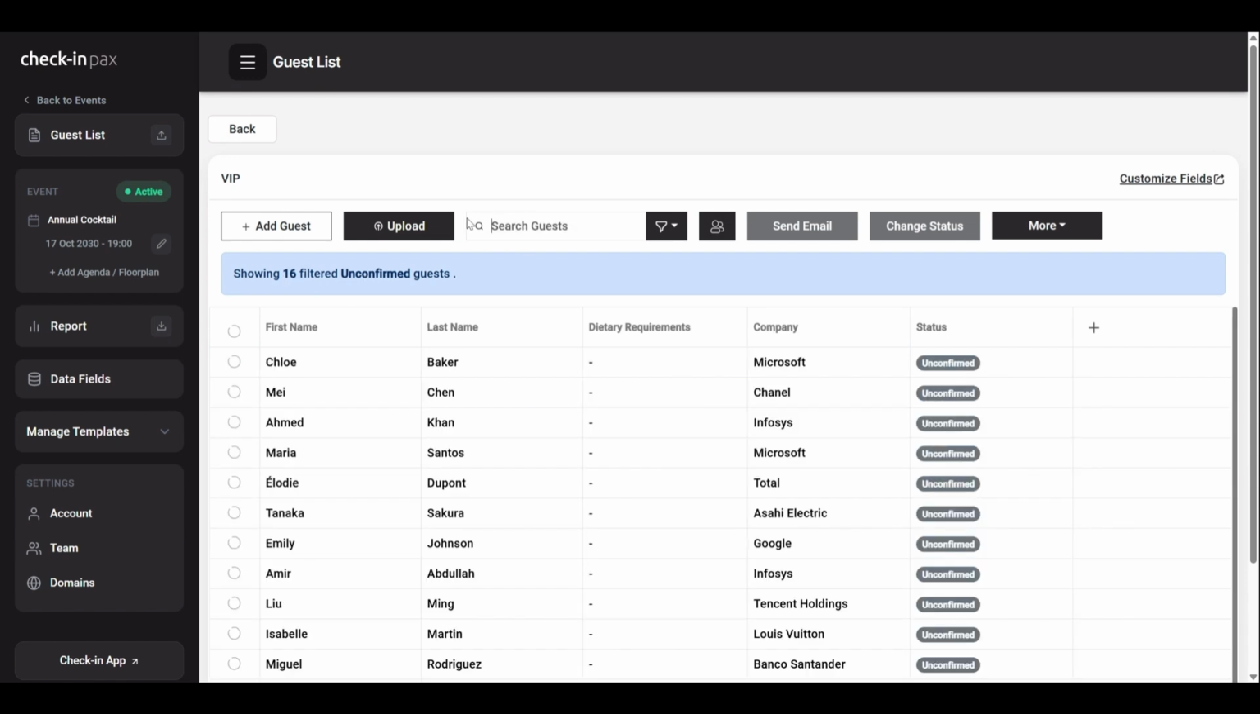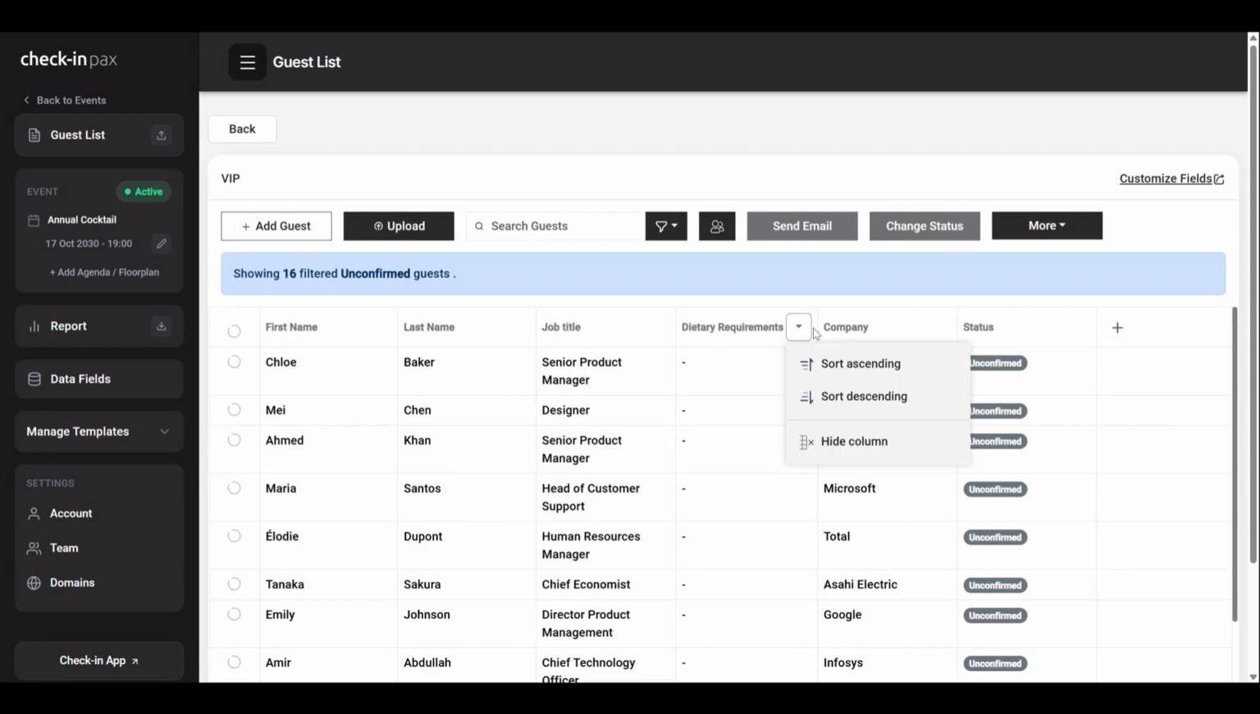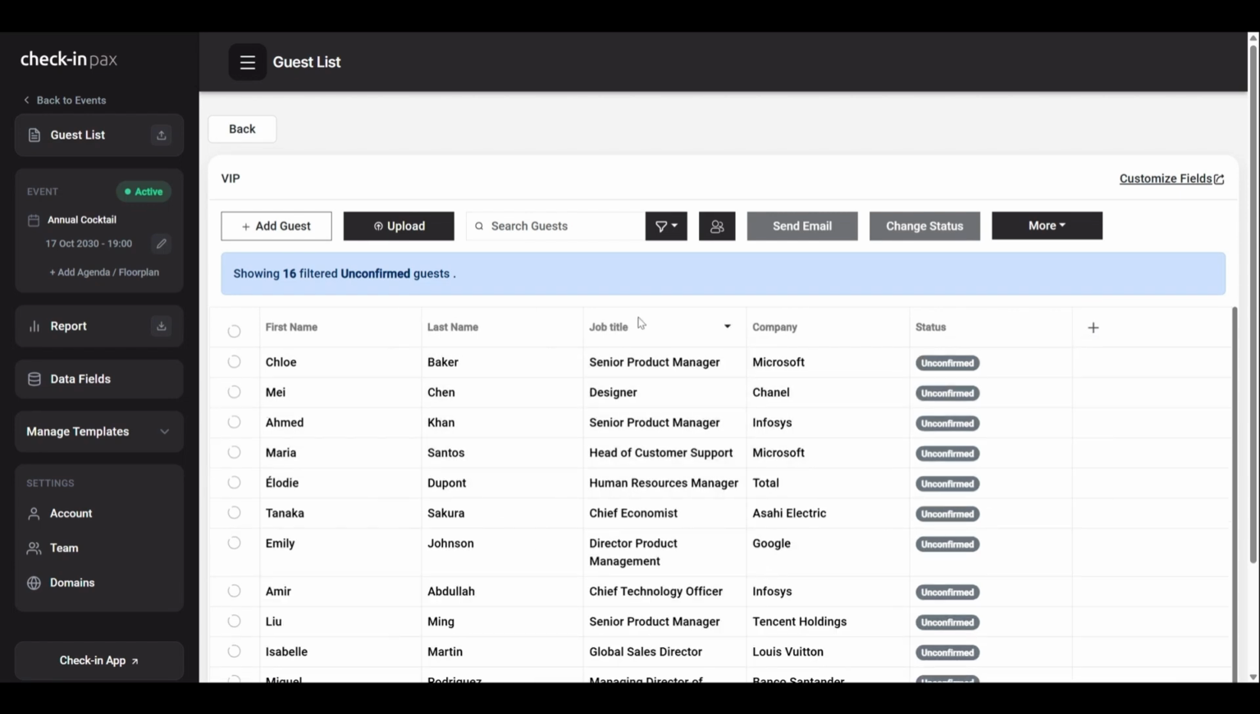So, how do you customize visible fields? Click the plus icon to display more fields, or simply hide the ones you don't need at the moment. This keeps your view clean and focused on what matters.